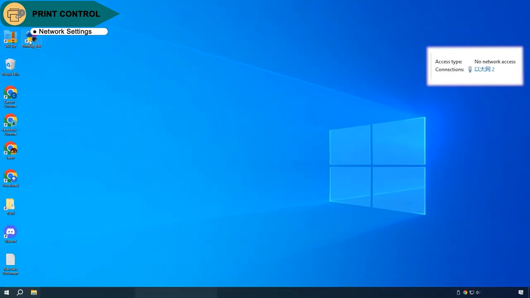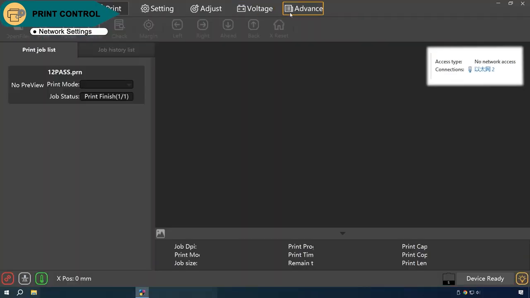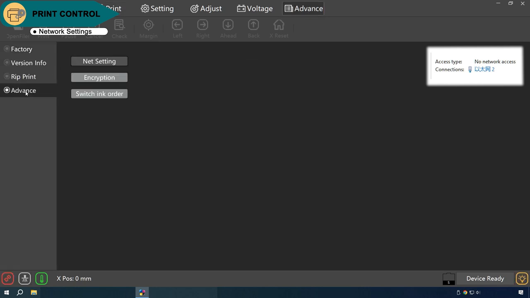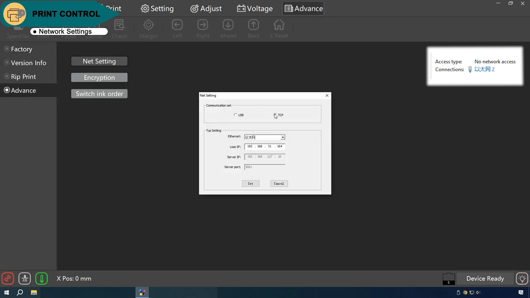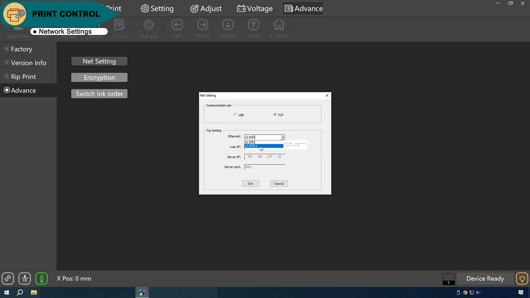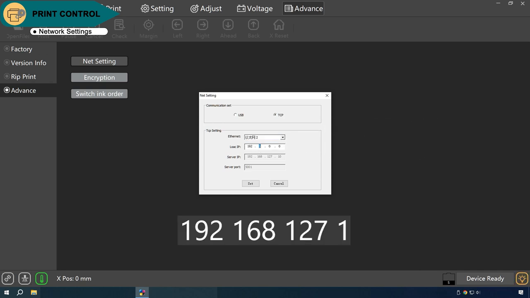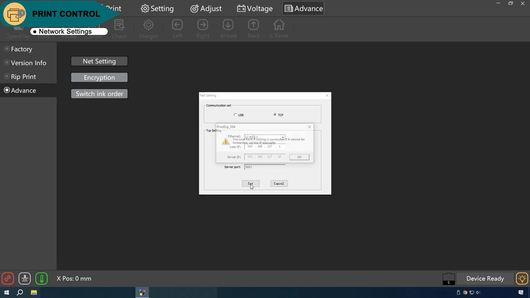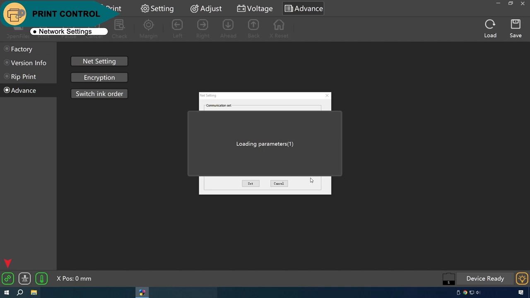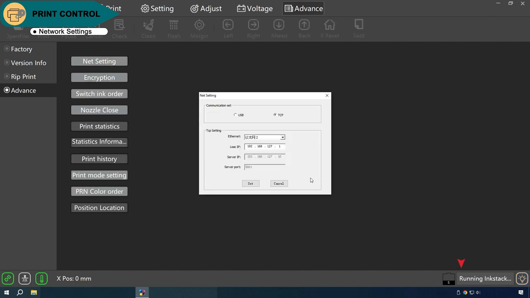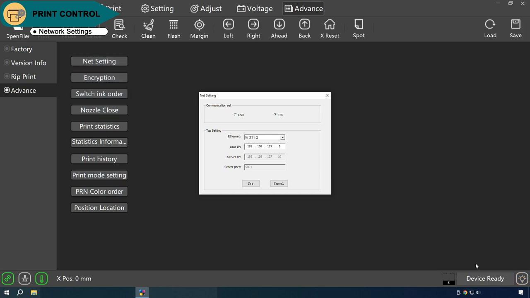Open the print control software. Find the net settings. Choose TCP and select the Ethernet name of the printer. Input 192.168.127.1. Click Set and OK button. And wait for the connection icon at the left lower corner to turn green. When the process is finished, the prompt message, "Device ready," will show up at the right lower corner. The printer is ready now.